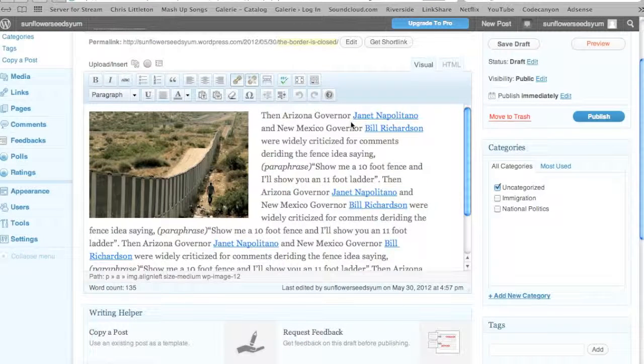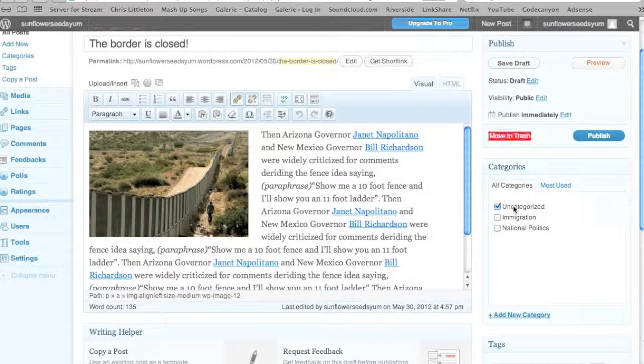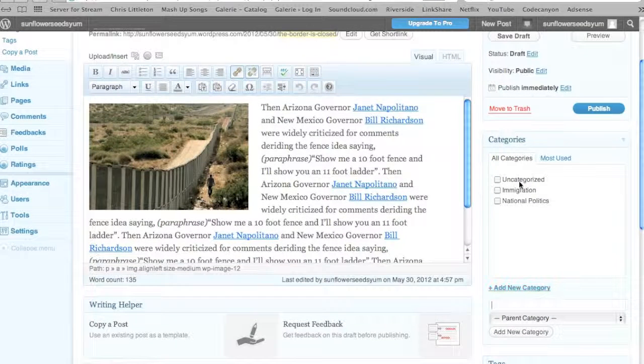Now, excuse me, sorry. Our title's good, our content is good, our picture is great. Let's look at the right side, categories. I don't want it to be uncategorized. It doesn't help with the Google search engines or anything like that. I want to put it in another one of my categories. Let's say I don't want to put it in immigration or national politics. I want to put it in Ohio politics, or something like that.